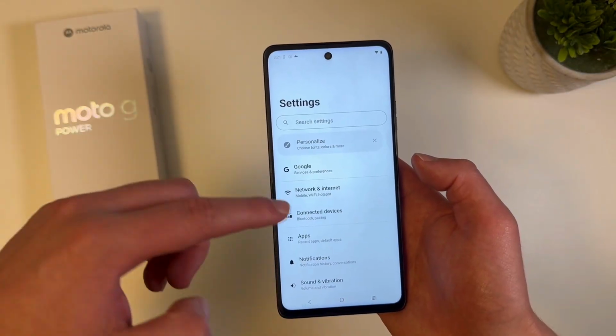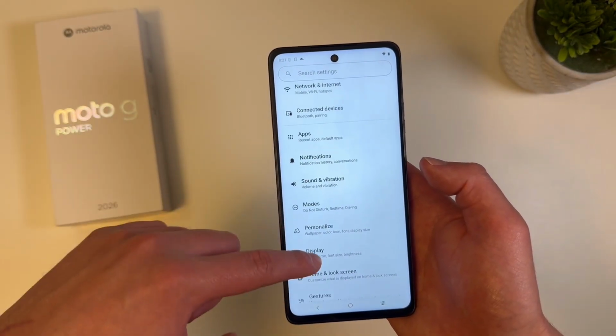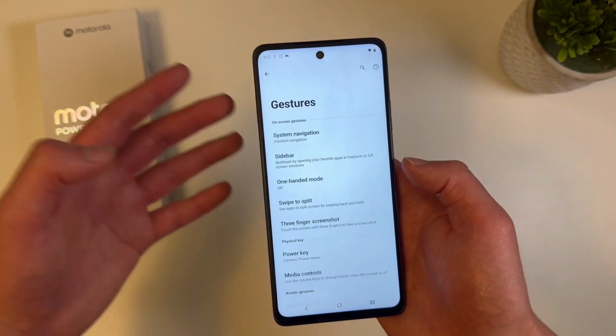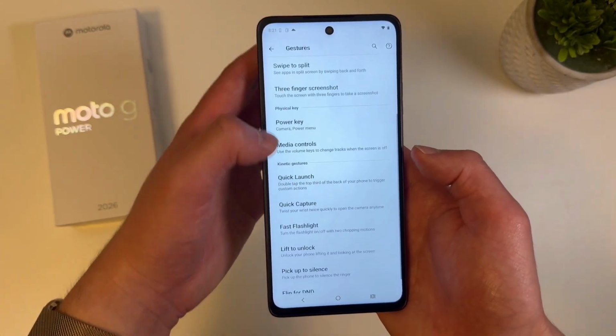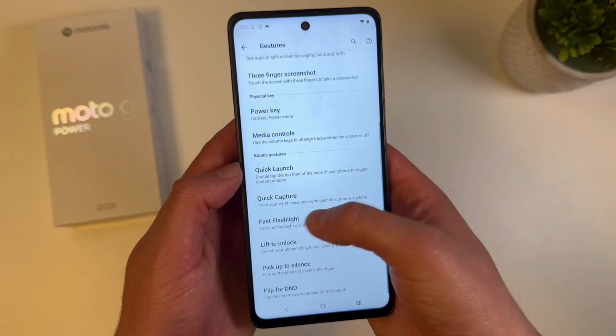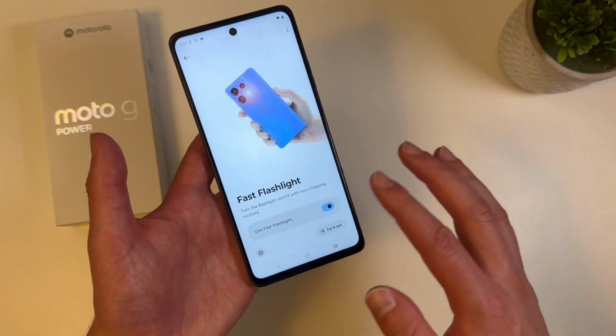Then from here, go to the gestures menu. So right here. And then from here, go to kinetic gestures. So right here, fast flashlight is right here. And then toggle this off. And that's pretty much it.